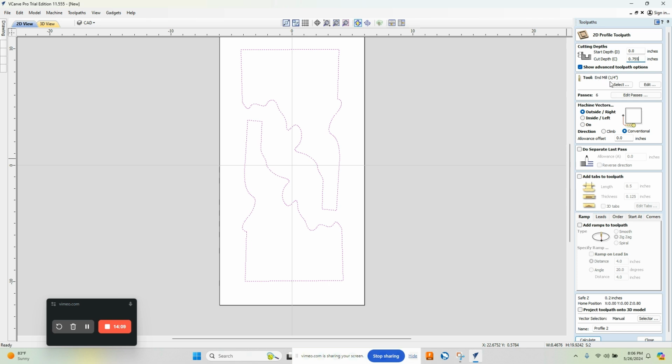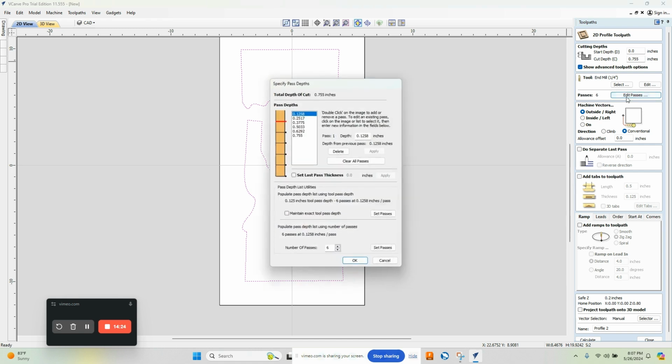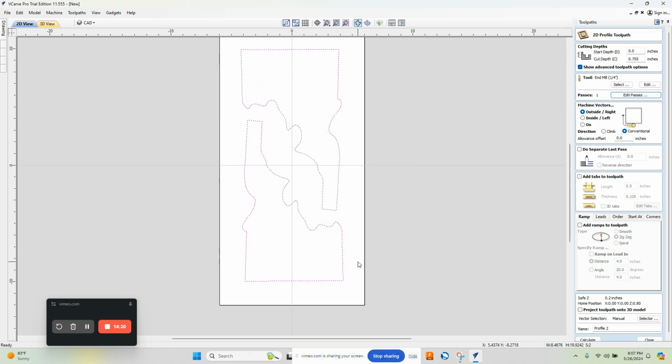Alright, so we got our tool setting here. This is going to be on the outside. All of our settings should be the same. The only thing that we want to do differently is we want to edit our passes. So we could do that by a start depth, but I think the easiest thing to do is just edit our passes, and we're going to reduce this just to a single pass and then choose OK.